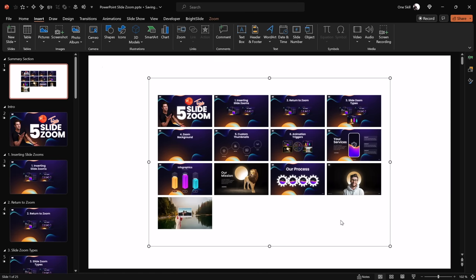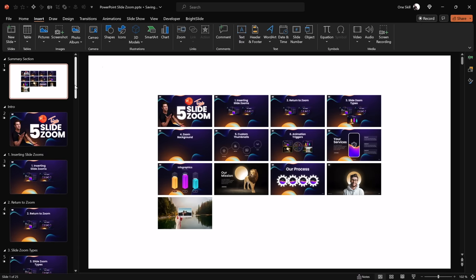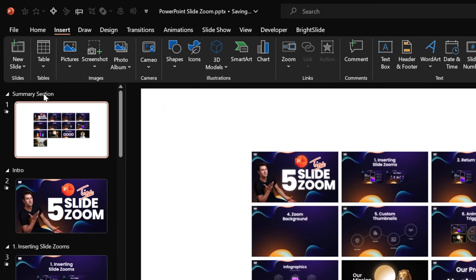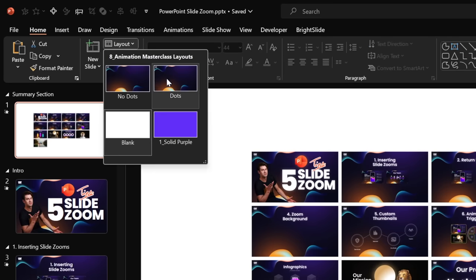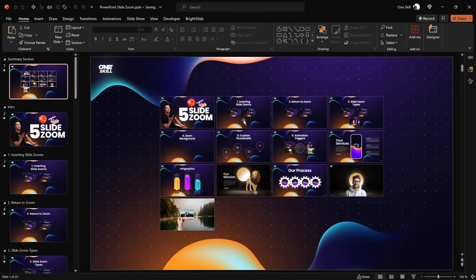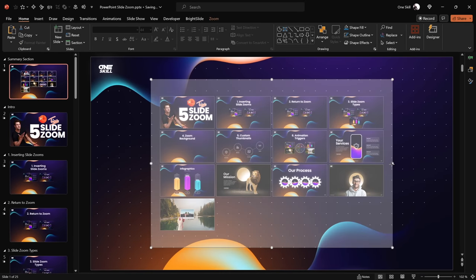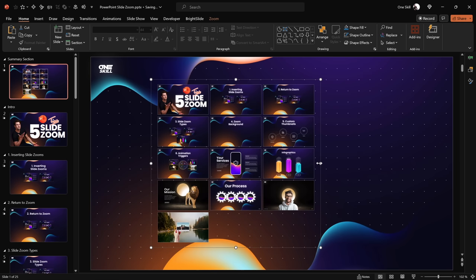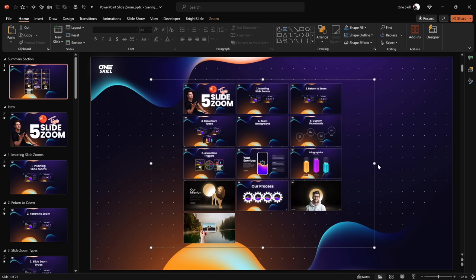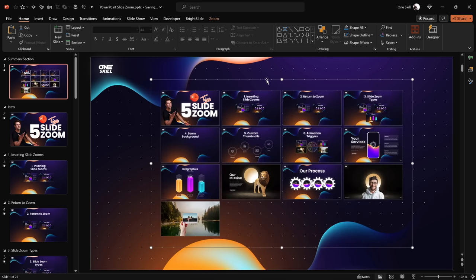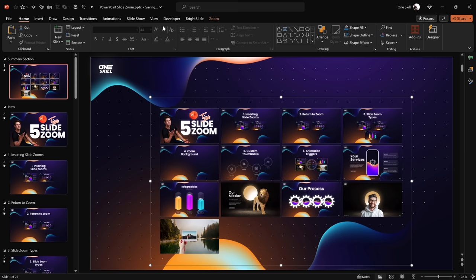And skadoosh, we get a grid of section zooms that can take us to any section in our presentation. That's awesome. PowerPoint has automatically added a new section called summary section, so that's beautiful. Let me apply this beautiful slide design to this summary section slide, so that we have the same style as the rest of the slides. By the way, if you wish, you can resize the width of your summary zoom, and this way you can have two columns or four columns, depending on the look that you're going for.